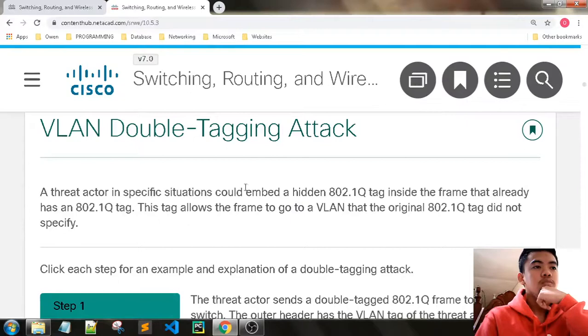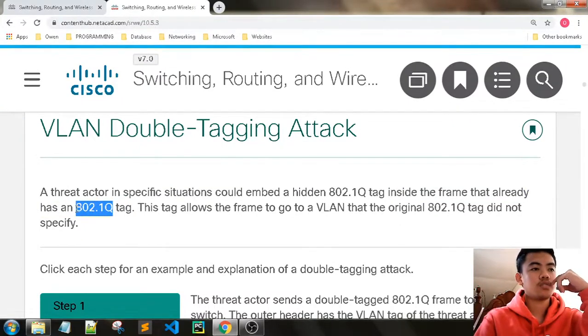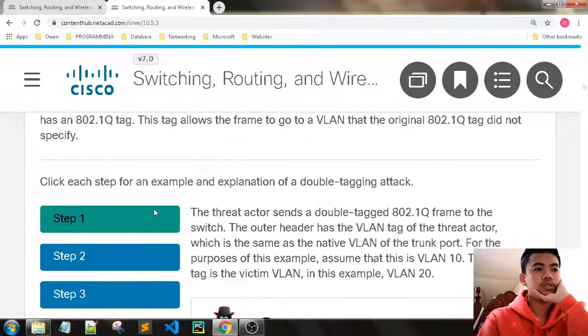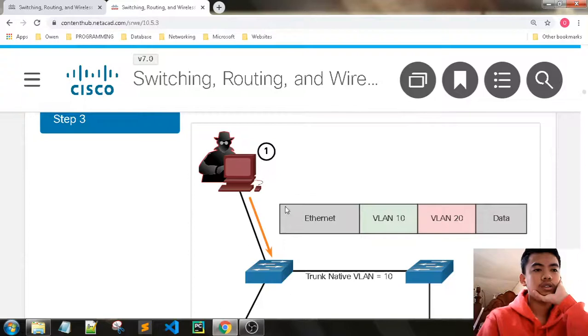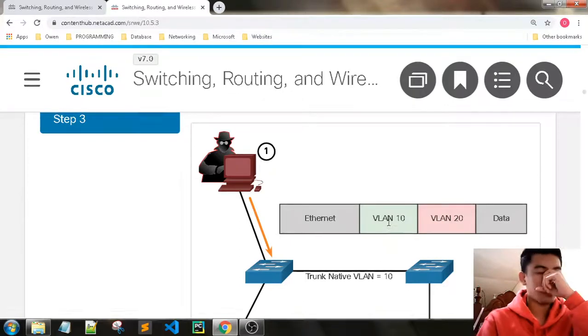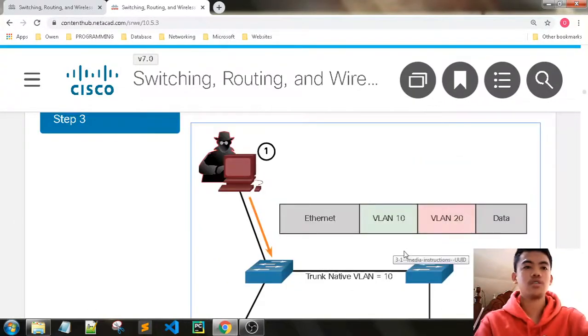Now for the VLAN double tagging attack, the threat actor embeds another tag inside a frame that already has an 802.1Q tag. This is the protocol for VLANs. Here are the steps and explanation for the double tagging attack. The threat actor inserts another VLAN. The VLAN for the threat actor is VLAN 10, so the threat actor belongs to VLAN 10, and then he inserts VLAN 20. The target host of the threat actor is on VLAN 20.